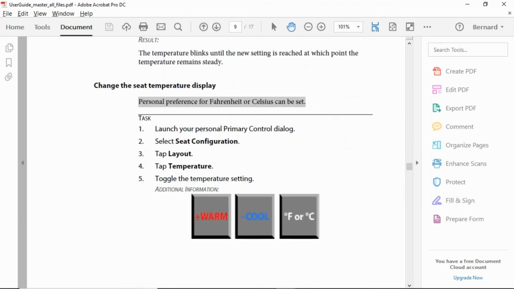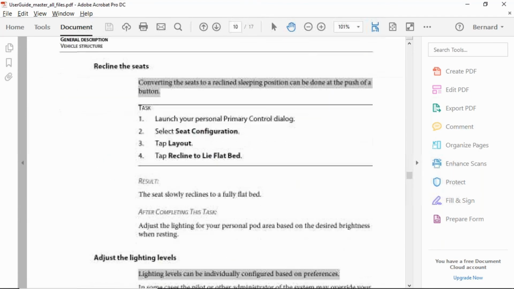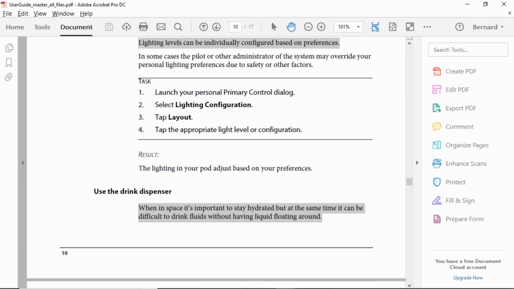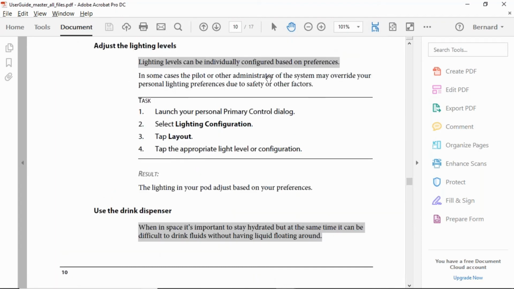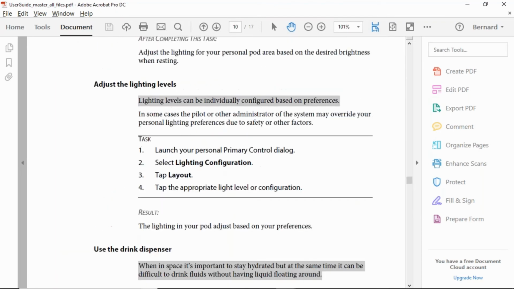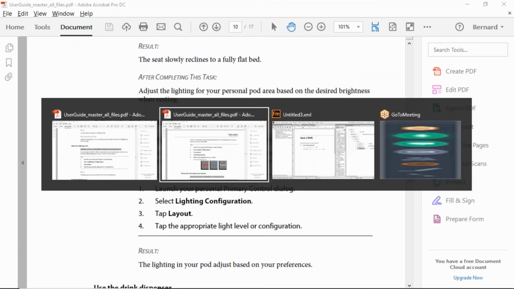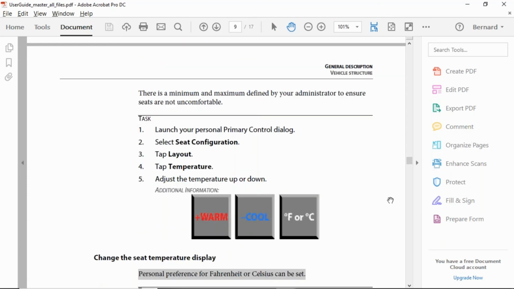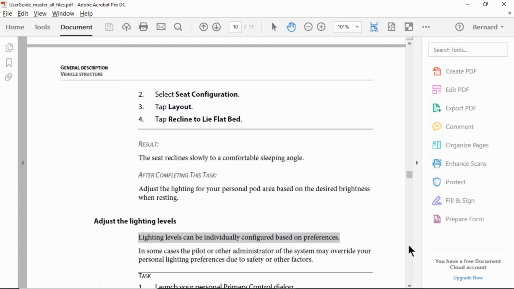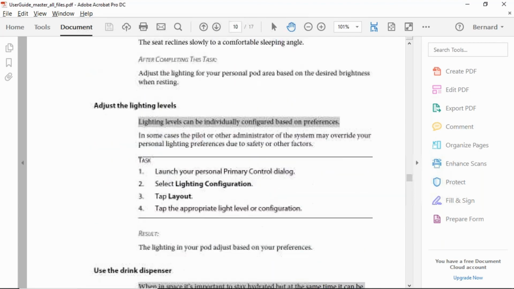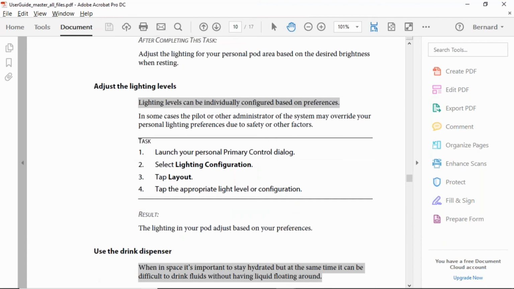I think I have it on this one, personal, oh, it's for lighting, sorry. Adjust the lighting levels. In some cases, the pilot or other administrator may override your personal lighting preferences, right? That's adjust the lighting levels. If I go into here, I think this is B and A. In some cases, the pilot or other administrator of the system. So pilot or administrator, because these are the user level versions.